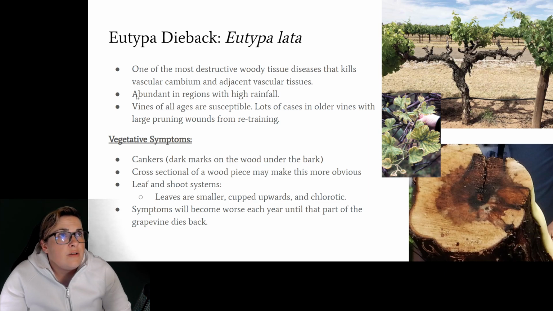This is very common in regions with high rainfall. I guess I would say El Dorado has generally high rainfall, and we do see Eutypa here. It's very important that you sanitize your pruners, your shears, before going from vineyard to vineyard if you have a vineyard that's infected with Eutypa, because that's one way it will spread, right?